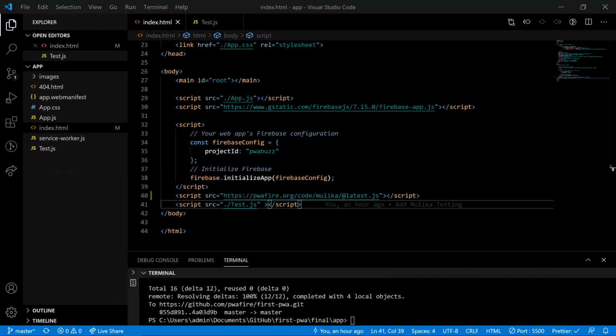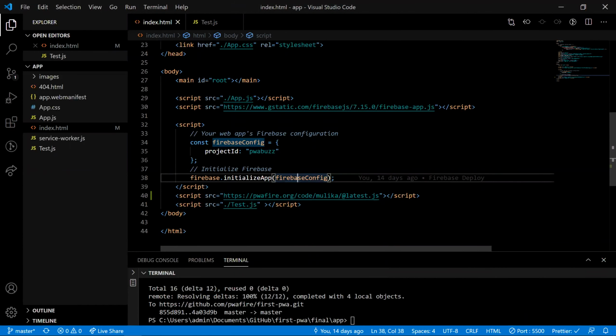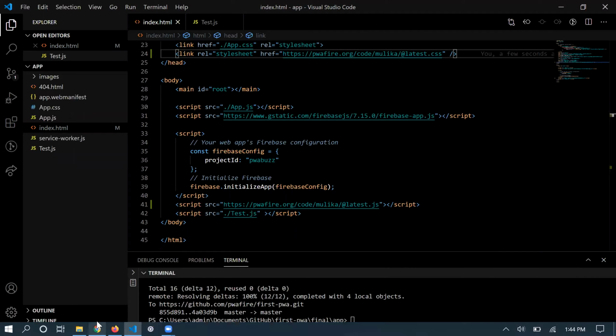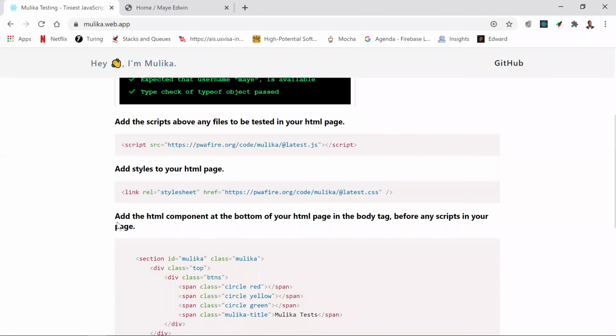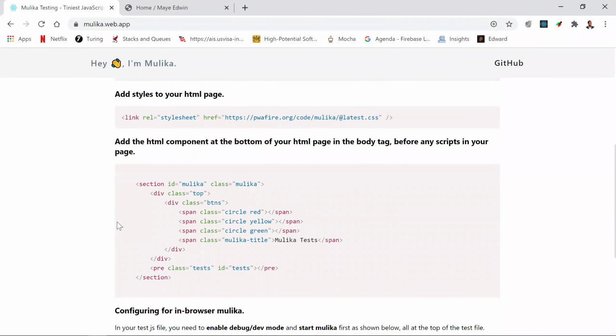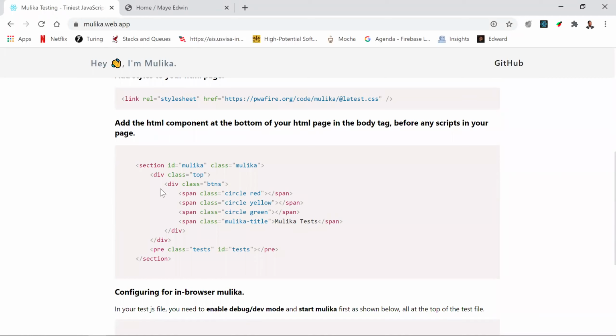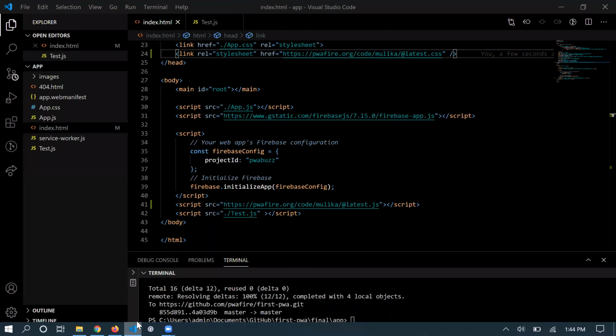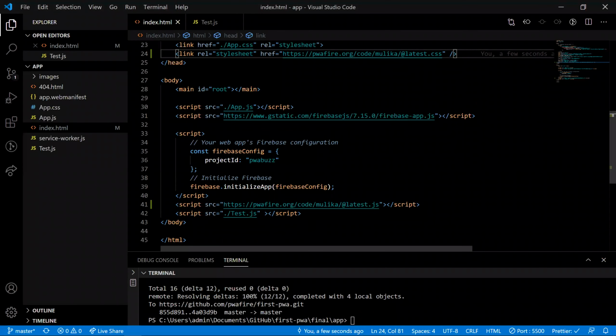Awesome. So we can put it in our head tag, all of the styles. That's cool. The next thing is add the HTML comment at the bottom of your HTML page in the body tag before any scripts in your page. Sure. So we copy it before any scripts, but as the last item in our body tag. Yep.